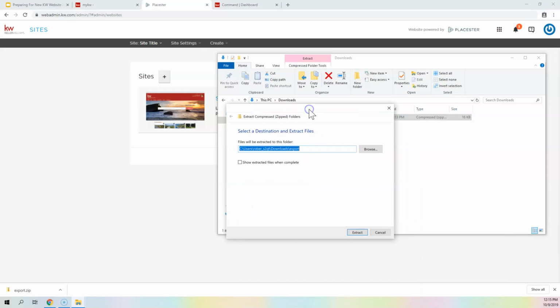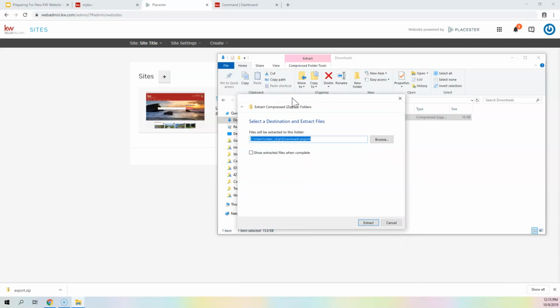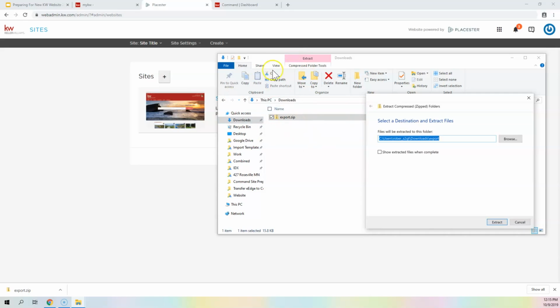And let me drag this back up here. It's asking you, where do you want these files to go once they're extracted? And you can usually leave whatever the default is here. It's basically going to put them in this downloads folder where my export file already is.